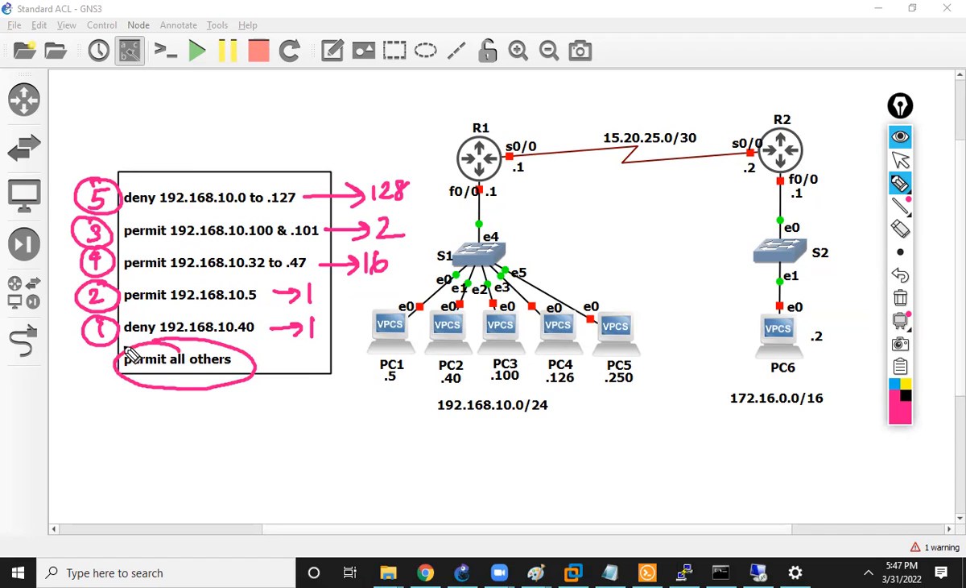The rest, whichever traffic is not mentioned, permit all others. If you didn't mention this, then the unspecified traffic will be blocked, and that is called implicit deny. So if you have the requirement to permit all the others, then as the last entry you will permit all the others. Clear, guys? So this will be the last entry here, the sixth entry. So we'll be writing it in this order.